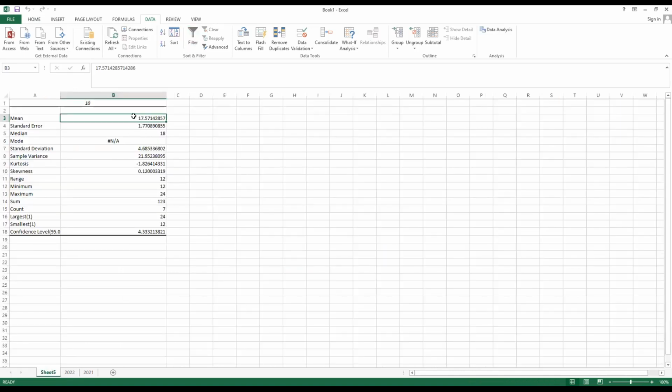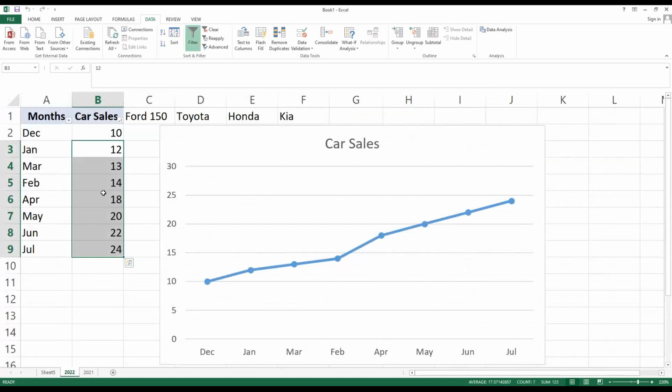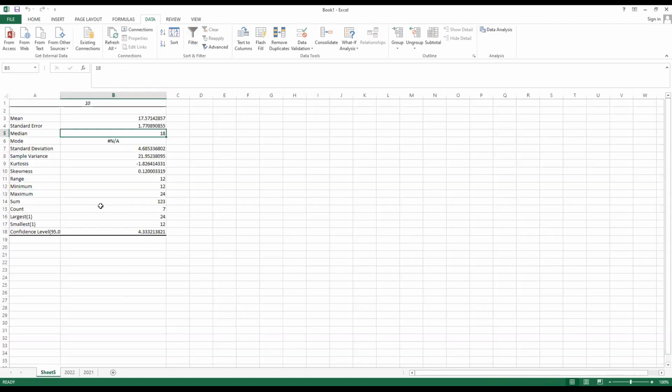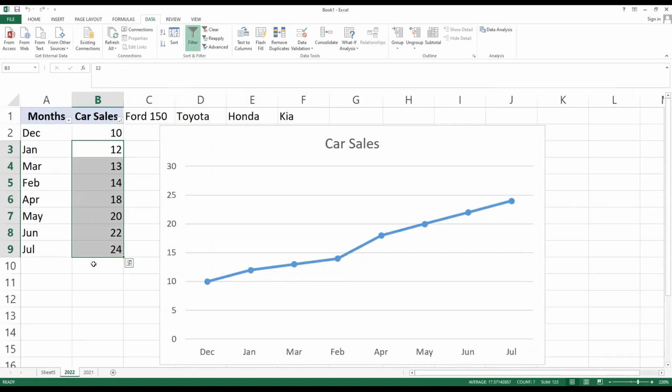Mean is my average. The standard error is how much these deviations differ from one another, how the occurrences of these numbers are different from one another, and how much those occurrences differ within themselves as well. Then we have median. Median is basically the middle figure, which might not have occurred here. Well, there is an 18, but otherwise the median is 18. Mode, because there are no repeated occurrences here. To have a mode, you should have an occurrence of a number repeated.